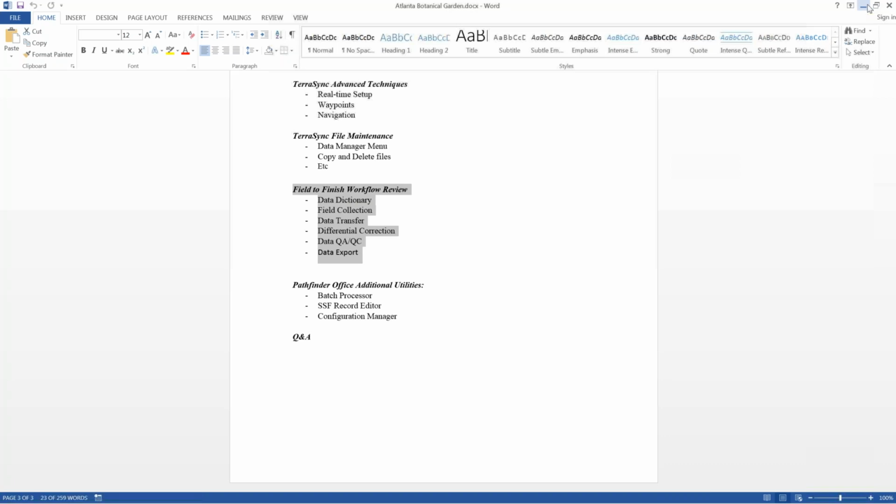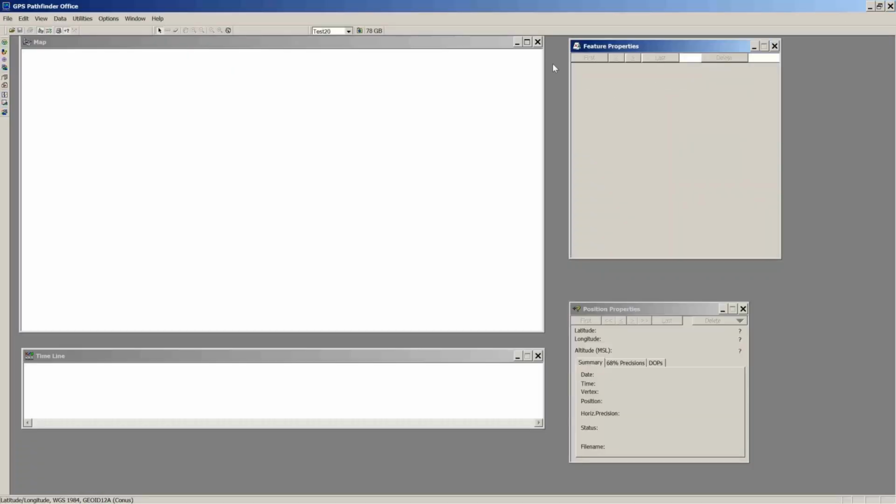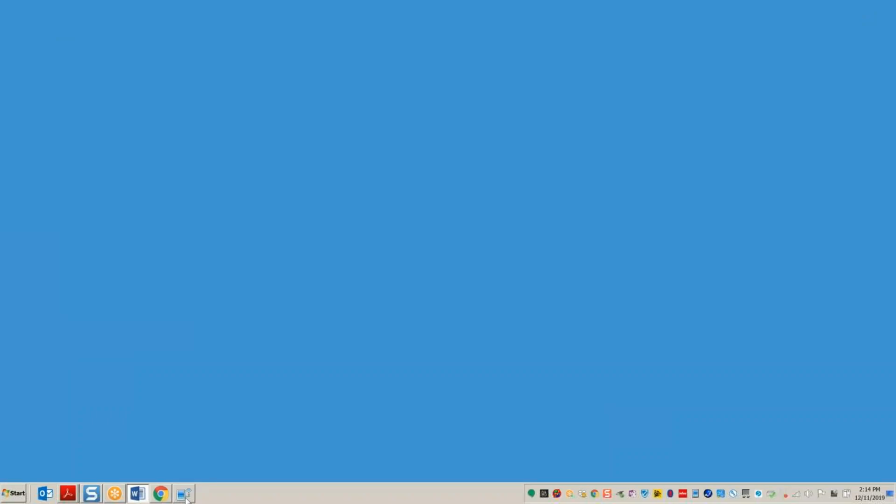So we'll start Pathfinder, create a project, build a simple data dictionary, collect a point or two. We probably won't be able to process it, so what we'll do is we'll set up real time and just use SBAS. I'm actually tracking 9 satellites right here in my office, so we'll just use that, and then we can process and export it. So let's see what we can do here. We'll just start all the way from the beginning.